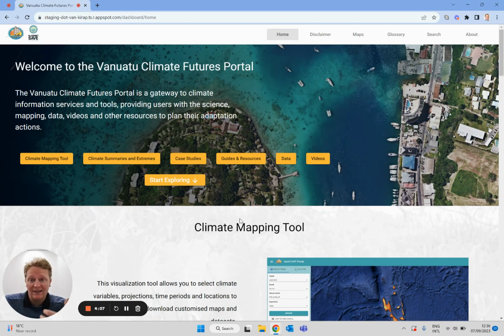So what you can see here is the actual portal. We're still in the development phase, just finalising the finishing touches. What you're looking at here is our staging environment. This is an openly available website that would be provided, and as you can see, it provides a number of capabilities, which I'll walk through now.